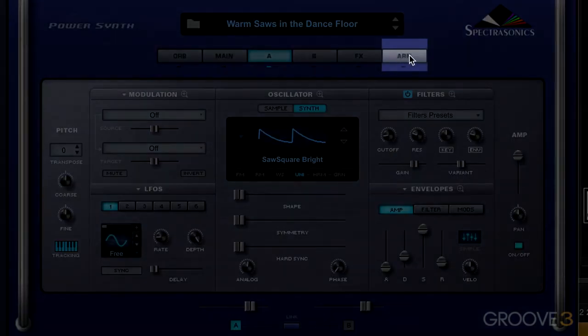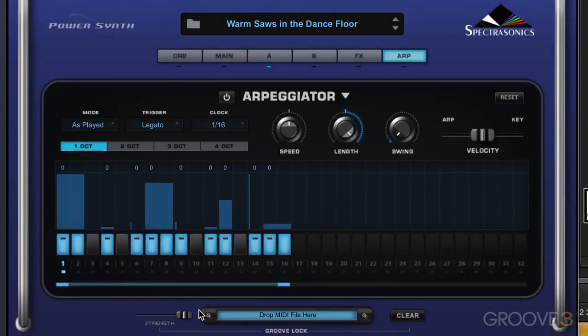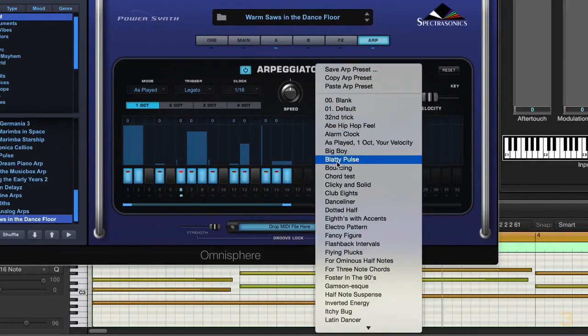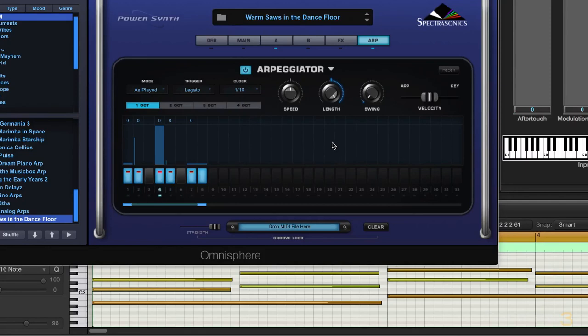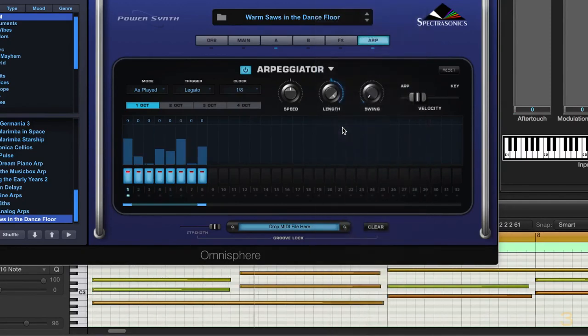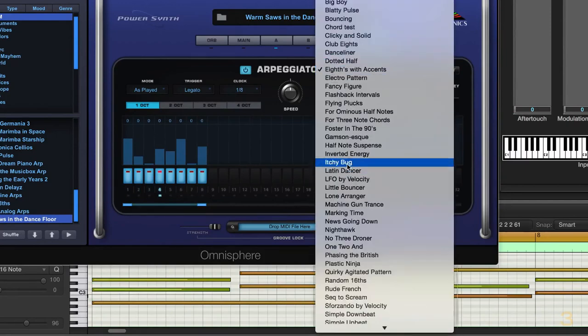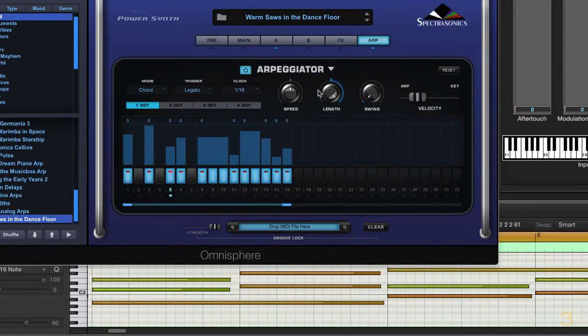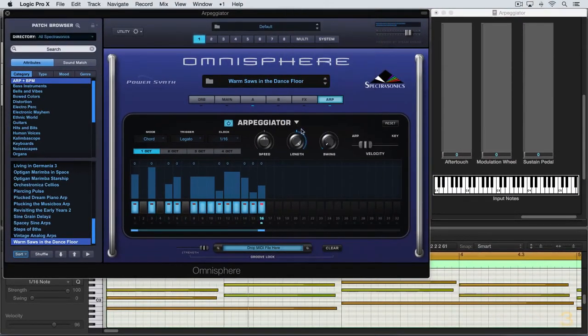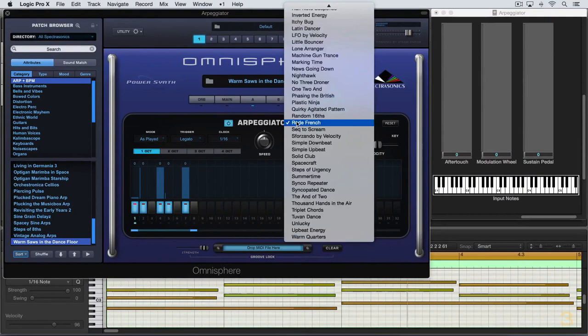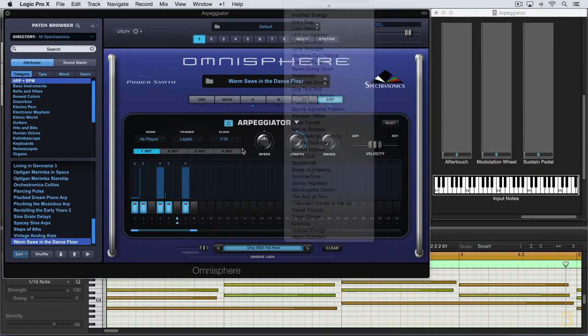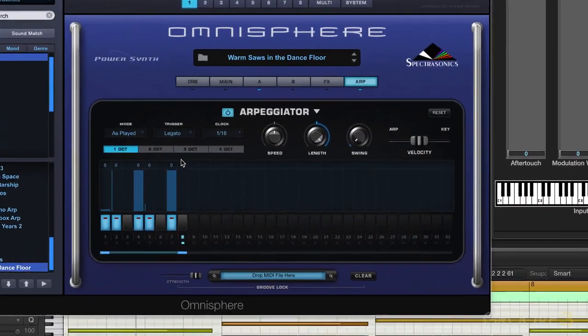Now, with the arpeggiator, we get to it with this tab over here. It breaks apart the notes in the chord and plays them in sequence, in an order. Now we can turn it on with the power button here, and there are a variety of presets. I'll just go through a couple and you can hear what this same part sounds like with a couple of presets. So you get the idea.